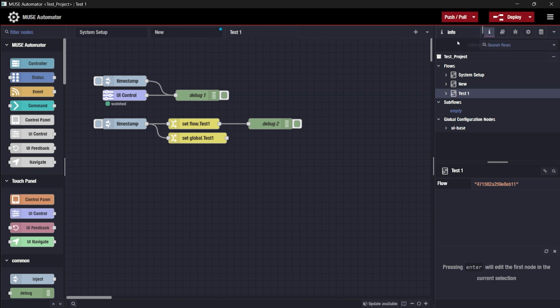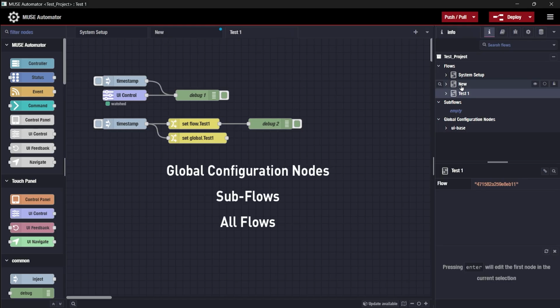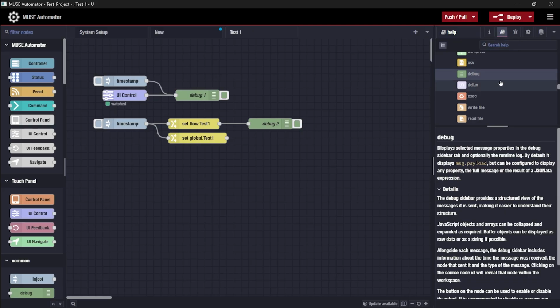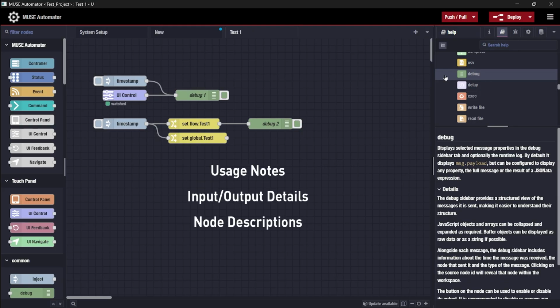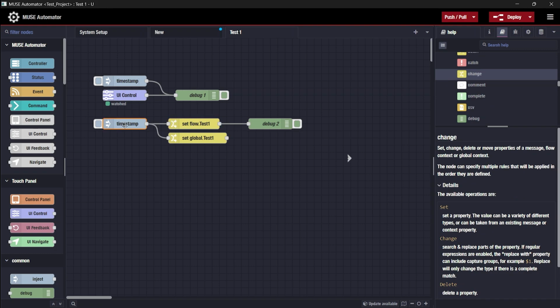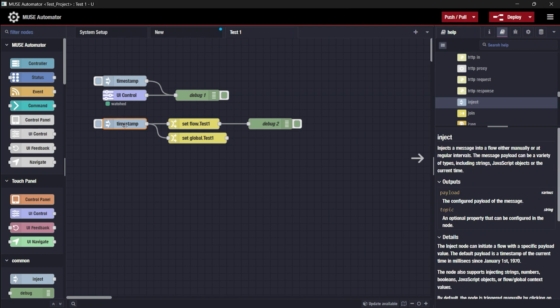The Information tab displays the project's flows. This view shows all flows, subflows, and global configuration nodes in the current project and how they are organized. From here, you can quickly hide, disable, or lock flows. The Help tab displays details about the selected node. Here, you'll find node descriptions, input and output details, and helpful usage notes. This is a quick way to understand what a node does without leaving the editor. Click on an individual node in your project to get more information on that node.